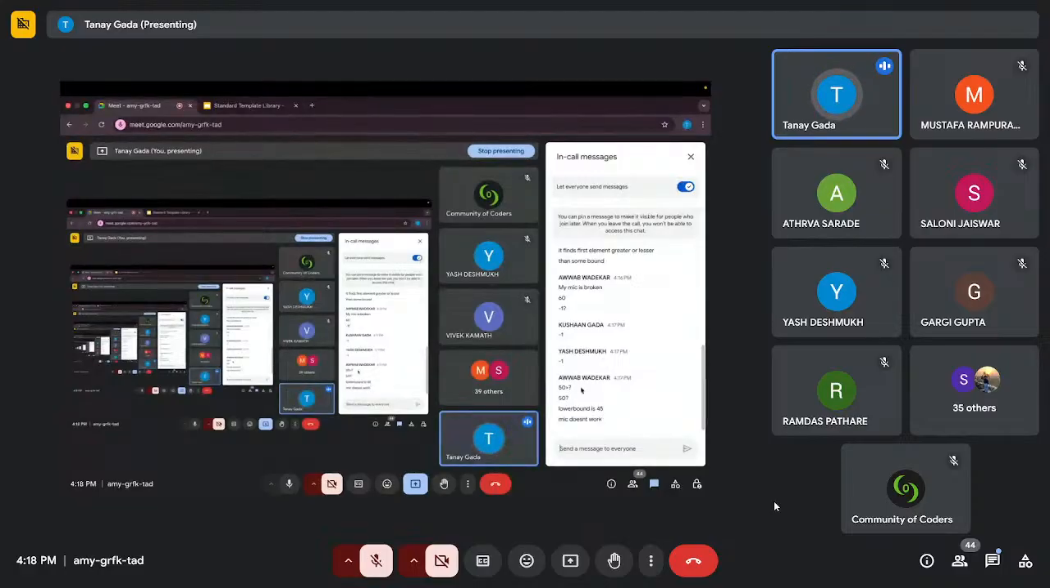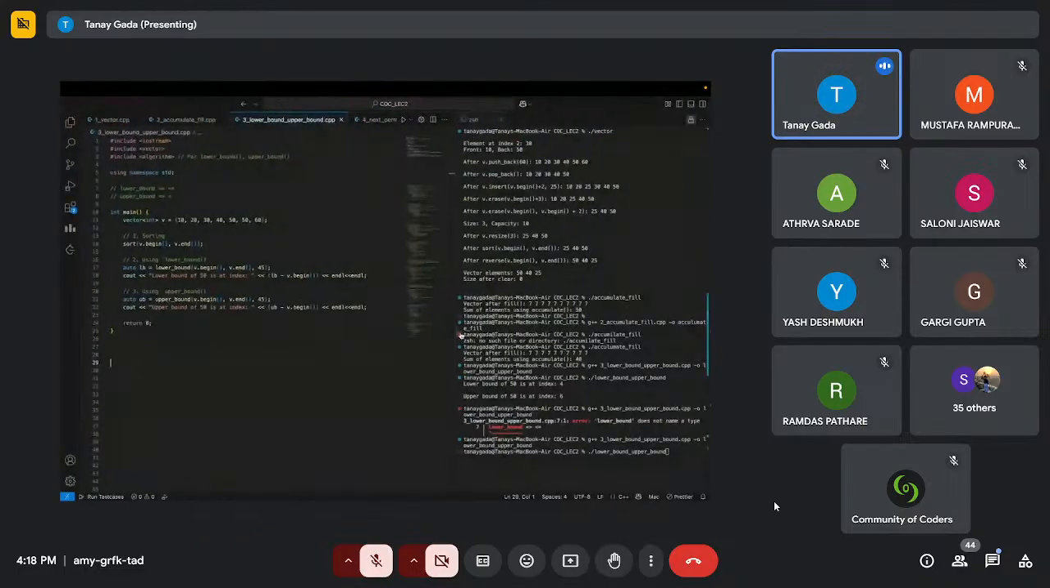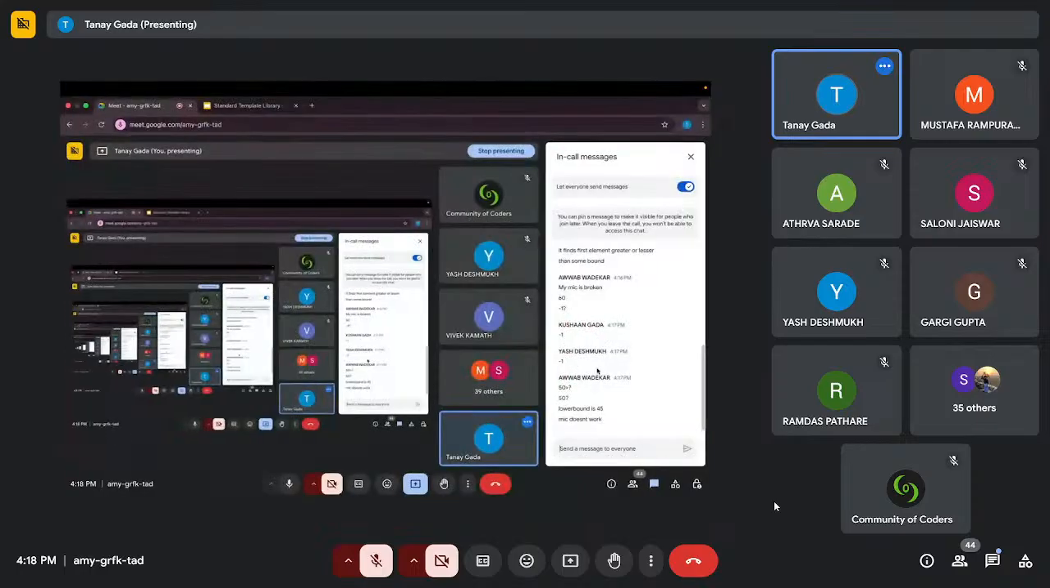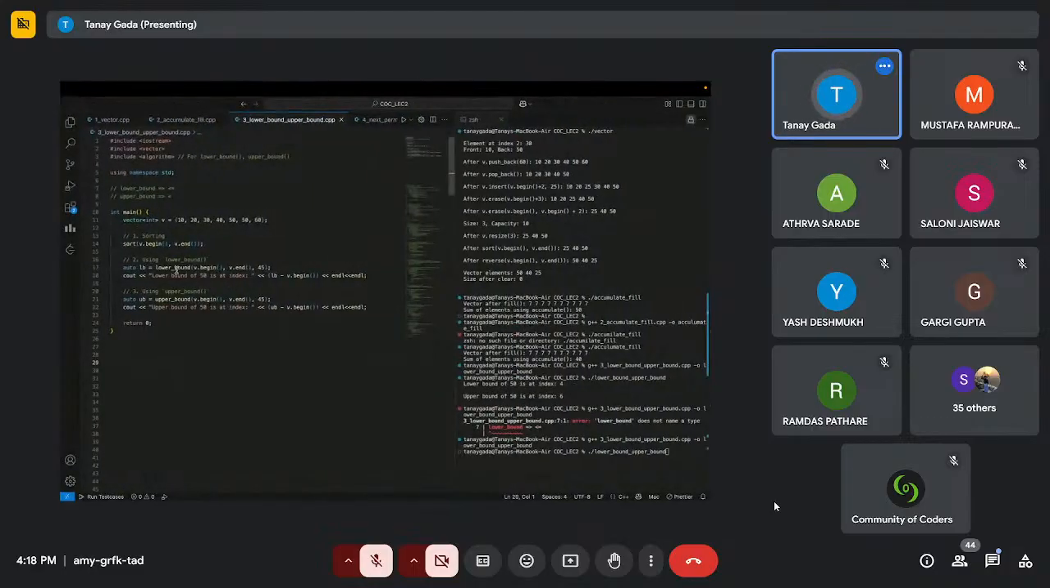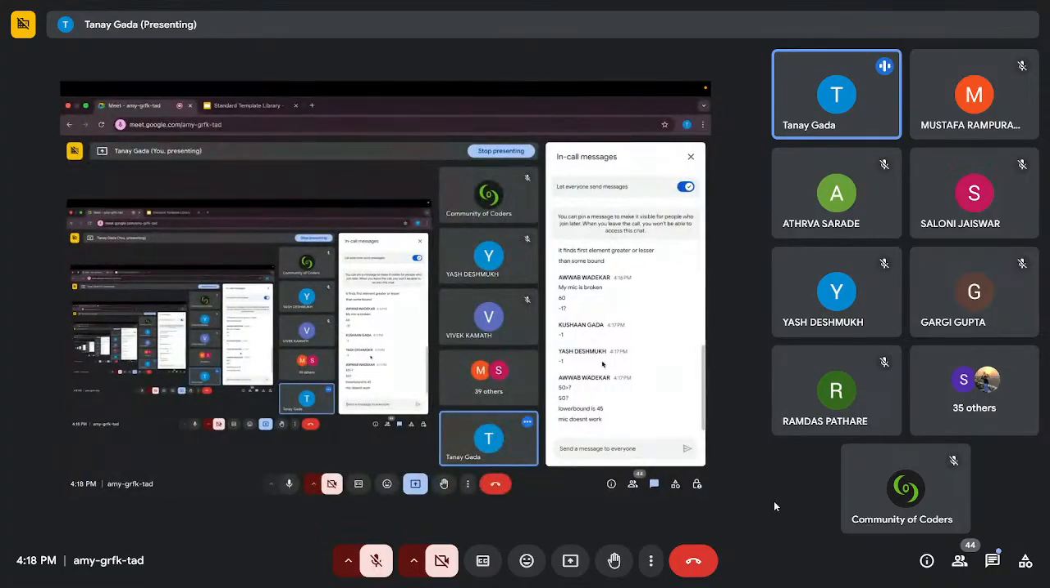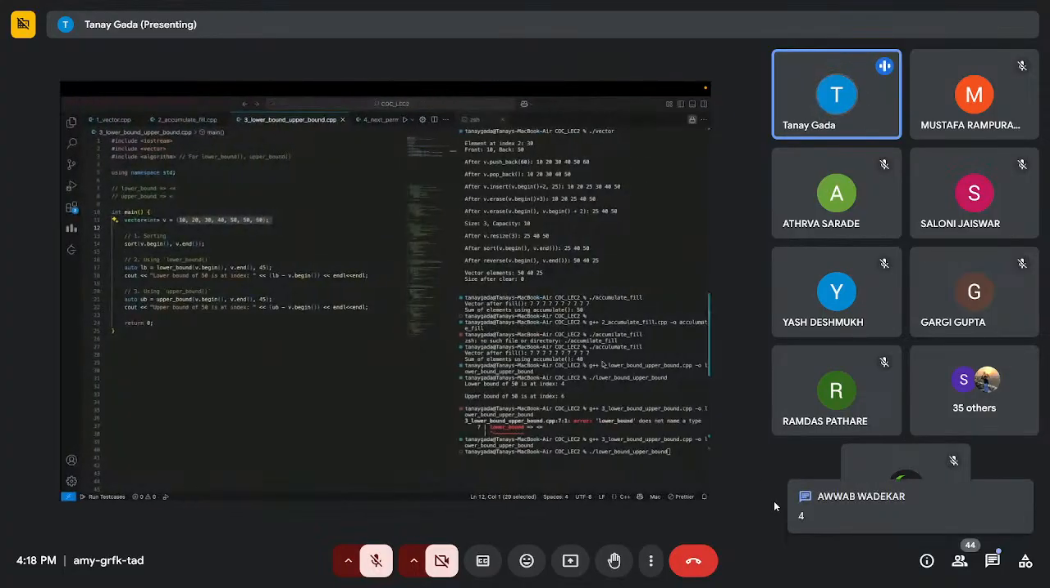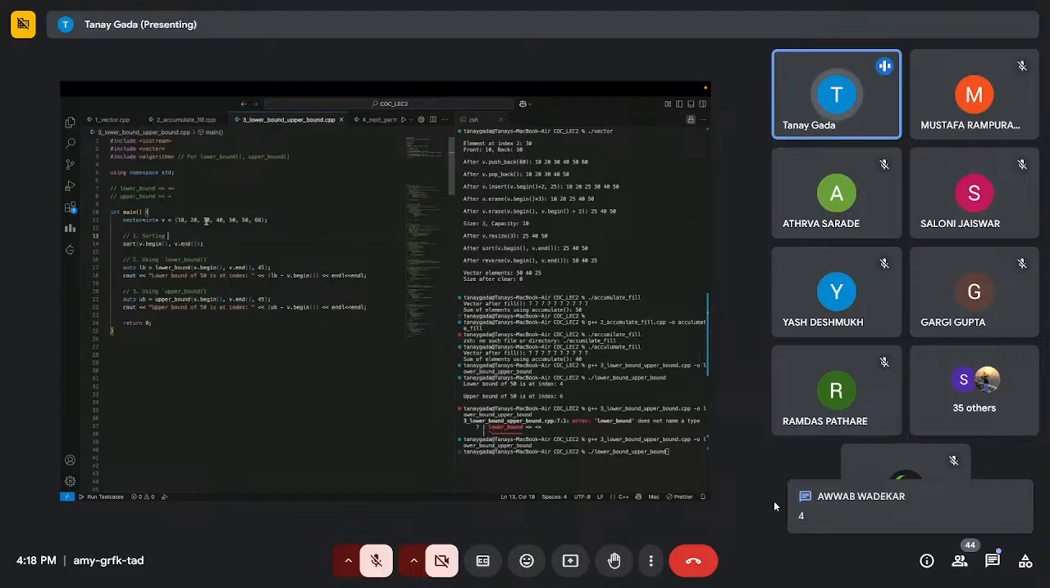What are you telling? Okay, I am not understanding this. Okay, so can you just give me the answer to this? If we are finding the lower bound of 45, what will we get as an output? Fourth index: 0, 1, 2, 3, 4.